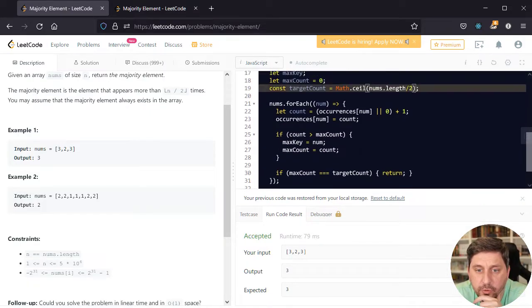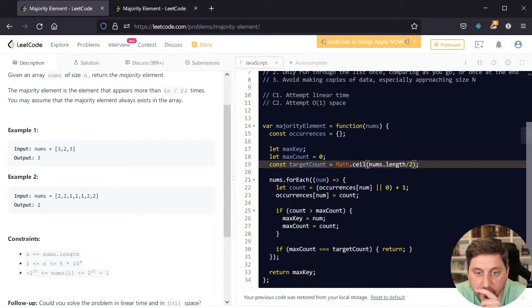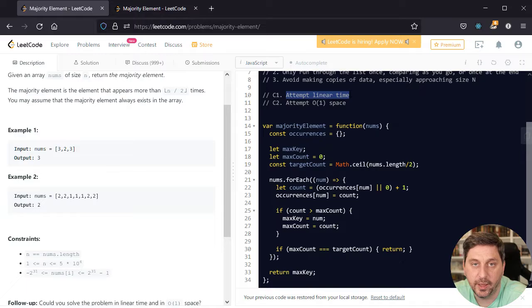Cool. So yeah, with this little optimization, as soon as we hit a number of occurrences that's half of the list size, we know we can just stop processing the list. And what's cool about that is it's actually doing a little bit better than having to process every element in the list.